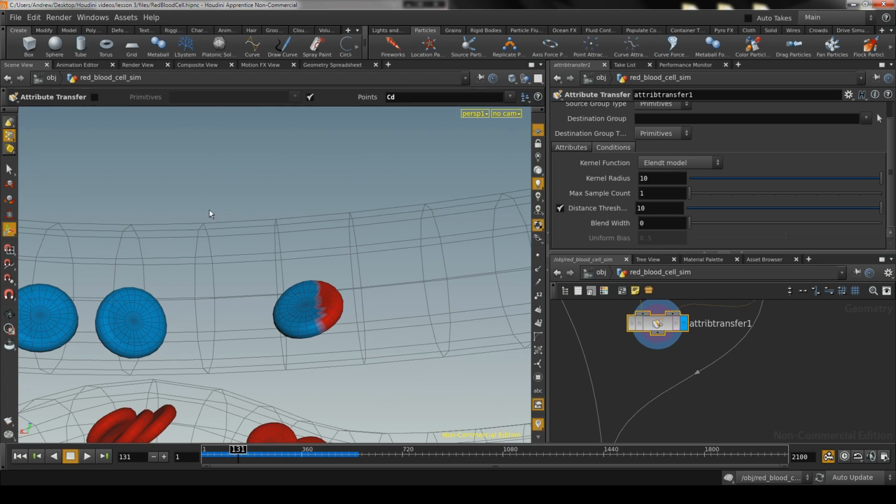And on this side it's red, on this side it's blue, so it's turning this half of the blood cell blue and this half of the blood cell red, and that's why we get this ugly line.